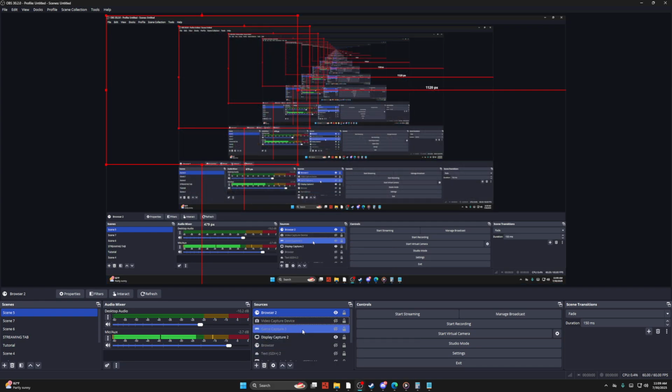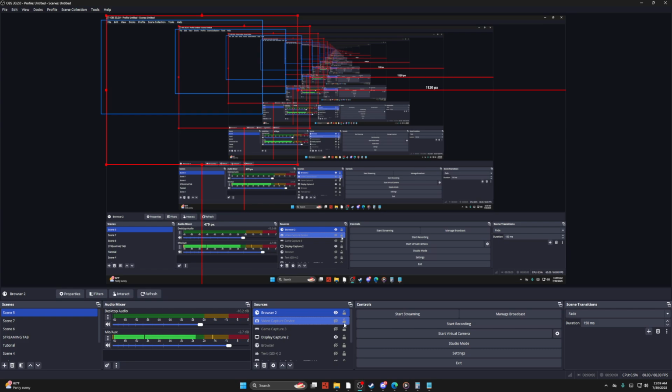Now, I don't have a DSLR camera, but I do have a camera that I can show you guys how to add, and it would work the same way. So all you're going to want to actually go ahead and do is just connect your camera to your computer. Now, if you do have a DSLR camera, you're actually going to want to get a capture card and then connect your HDMI to your capture card and then connect the capture card to your computer.